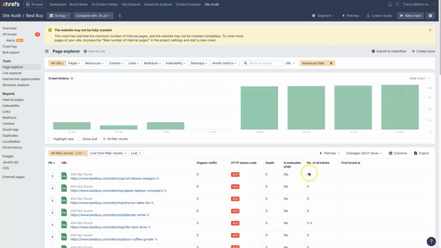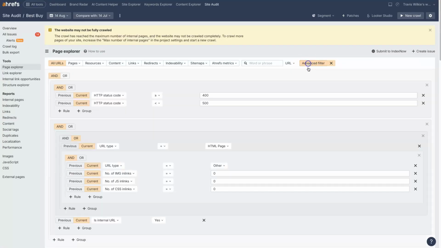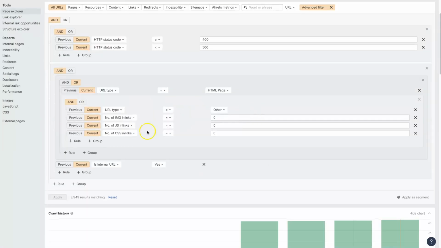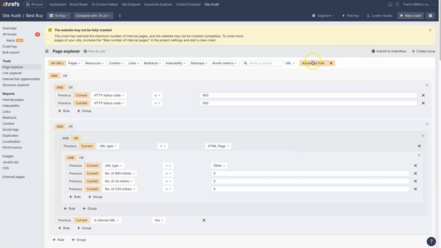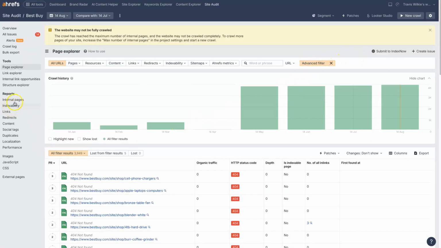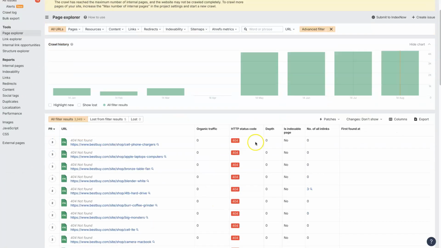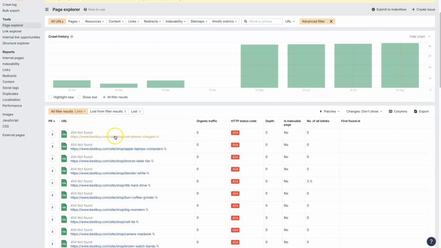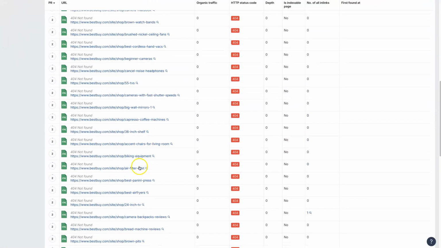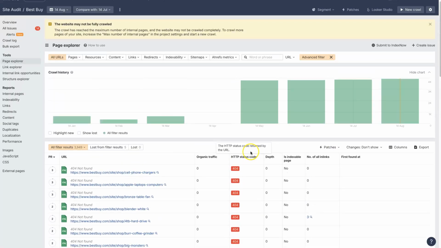So now we can see these. We could have done this through an advanced filter, but there's quite a lot that goes into these filters. So I find it's easier sometimes to just go to the internal pages, see what's up, and click through. So now I guess it got rid of this cell phone chargers page. A whole bunch of pages are starting to show up as 404 errors.